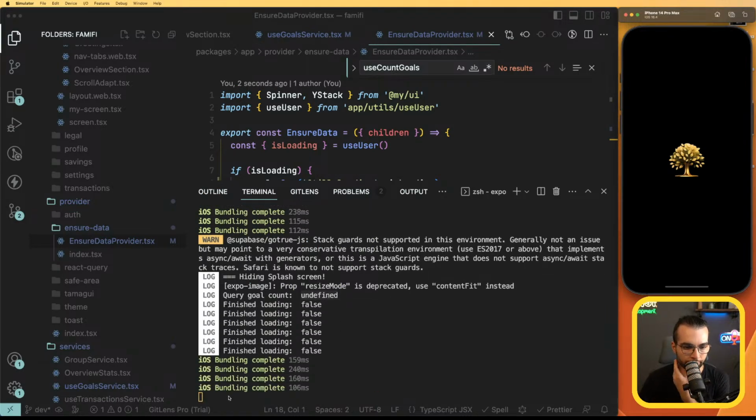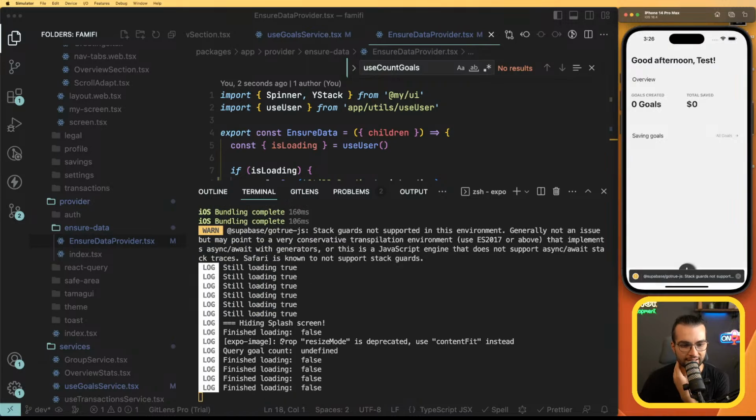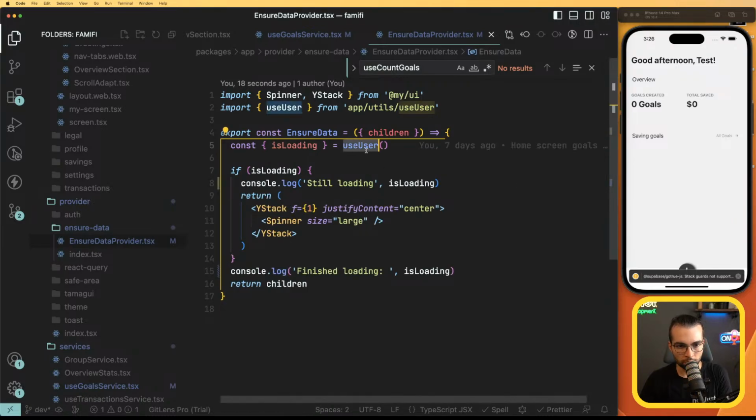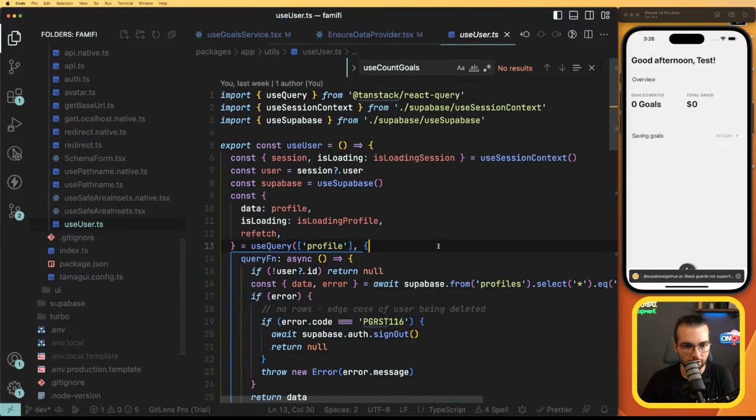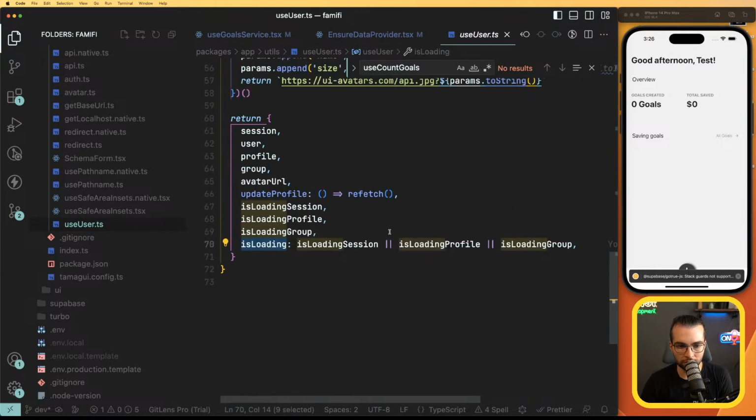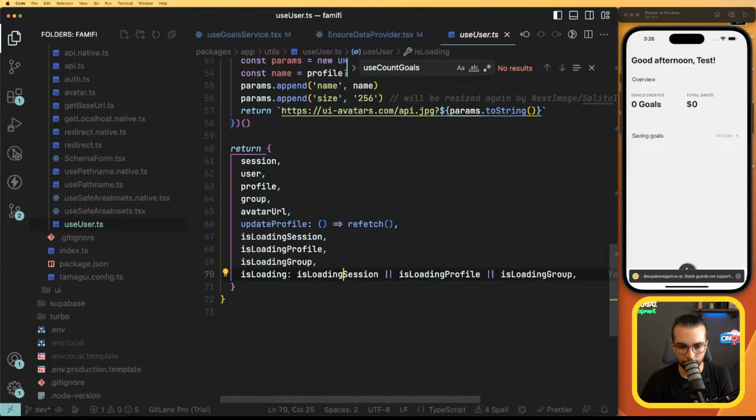So what do we have there? I see actually that spinner finished loading. Query goal count finished loading. So let's open this use user, and we see that is loading will return true if it's loading session, profile, or group.